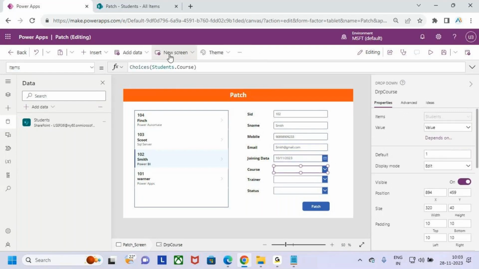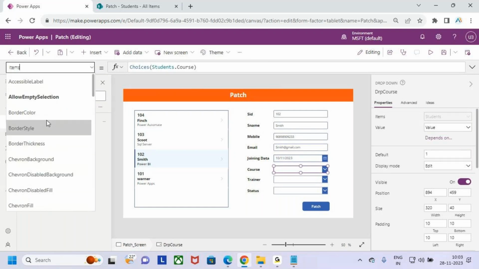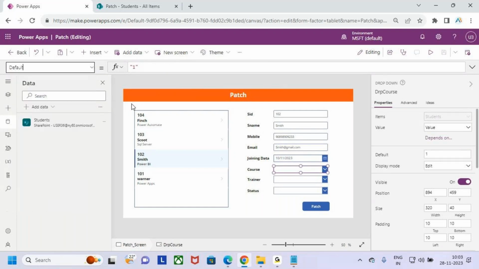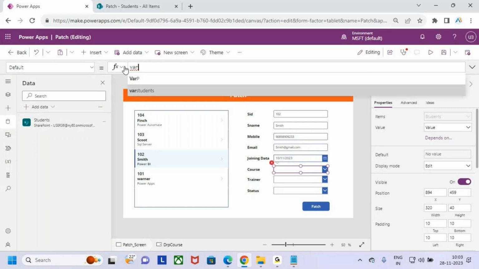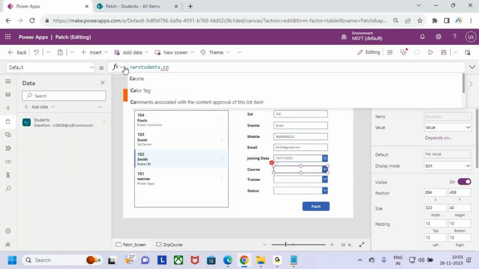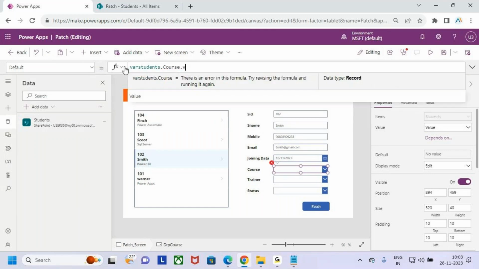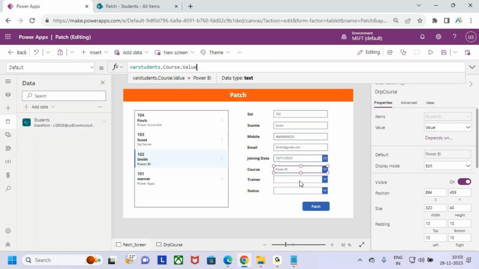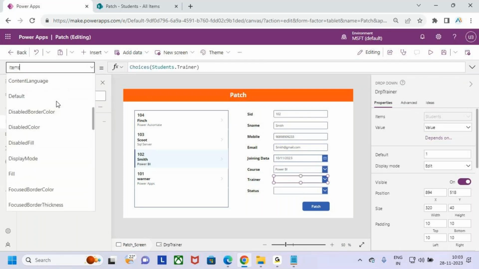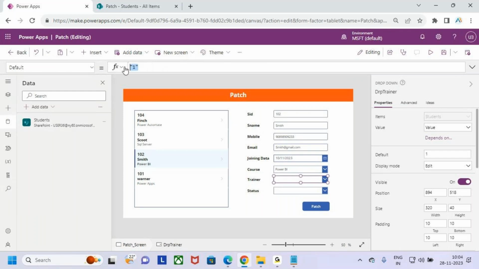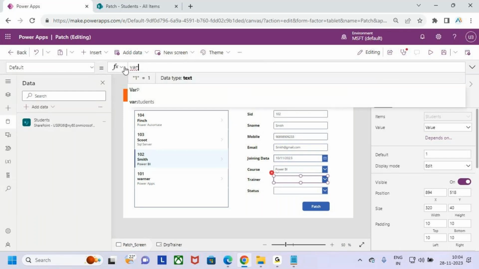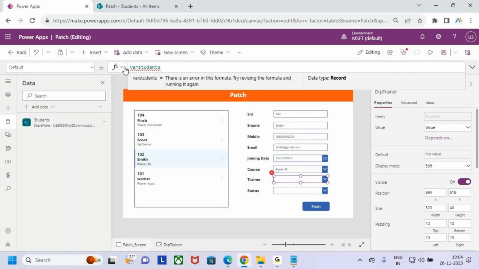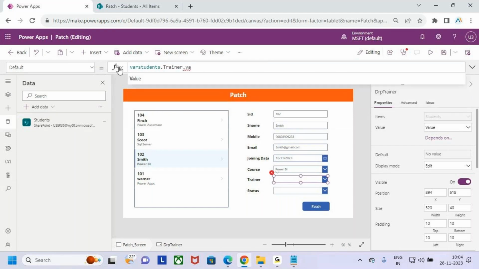Now go to the course. Go to the Default property. Currently it is 1. Now remove it. Now use this variable name, varStudent.courses. What kind of column is it? A choice column. So use Value. In the same way, go to the trainer, go to the Default property, remove it, use the variable name varStudent.trainer. It is a choice column, so use the Value function.